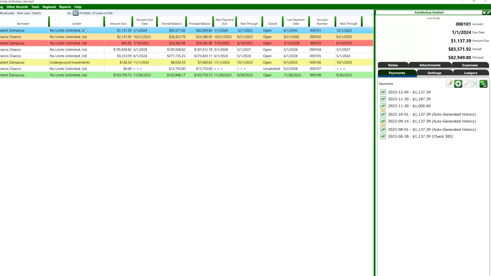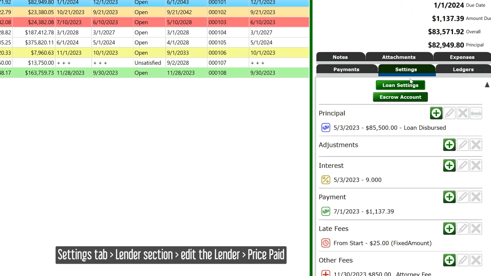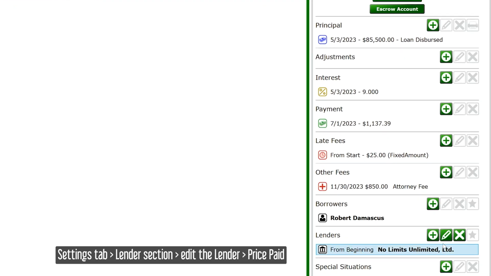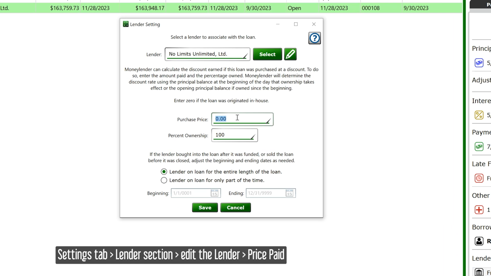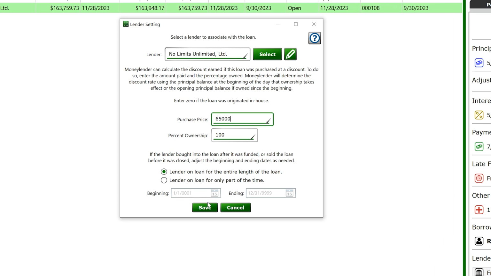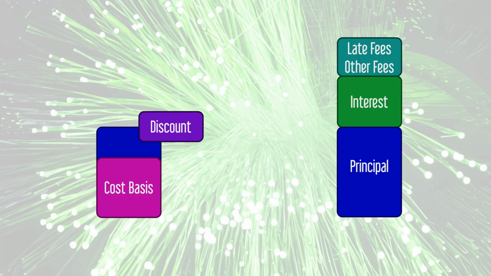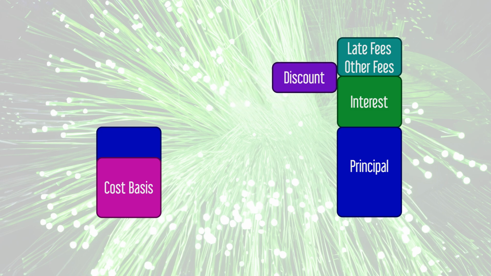It's important to note that when you are investing in an asset that you intend to sell, the money that you're spending is neither a personal nor a business expense for your tax purposes. These funds are considered capital improvements and are not tax deductible. In Moneylender, on our lender settings, we can set what the cost basis is. Moneylender can then calculate of the principal you receive from the borrower, how much of that is your cost basis and how much is the discount being earned. This discount earned is then reported alongside the interest and fees on your income statement.